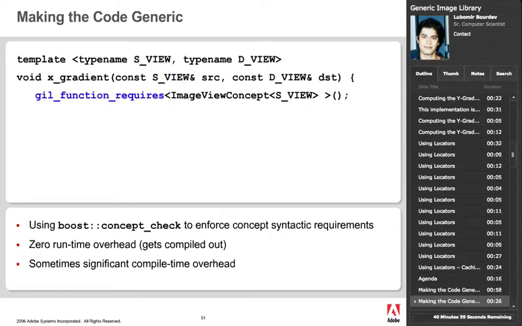This is how GIL does that. It uses the Boost concept check library to enforce the syntactic requirements of the concept. This code has zero runtime performance overhead. However, it can have sometimes significant compile time overhead. This is why GIL wraps the concept check into a function which by default is empty unless a given flag is defined.